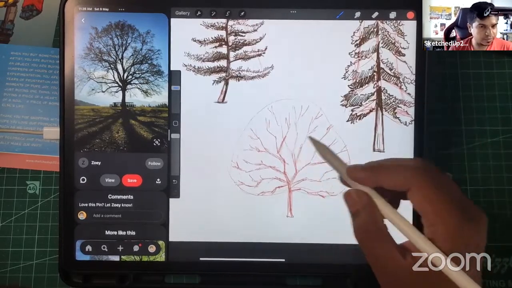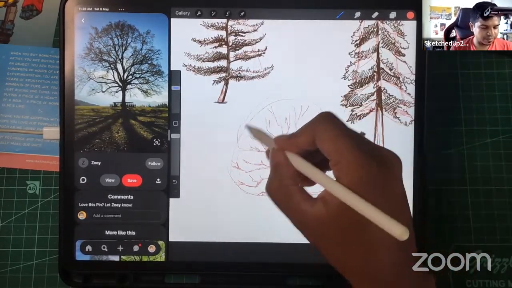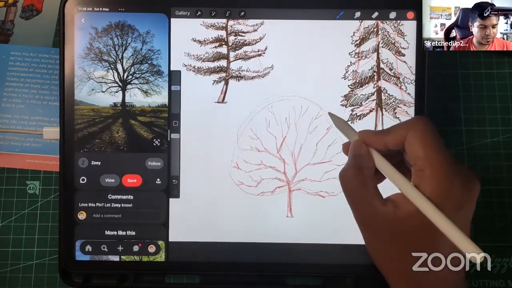Now, in terms of leaves, I'll just split them up into some parts. Like this is one part.